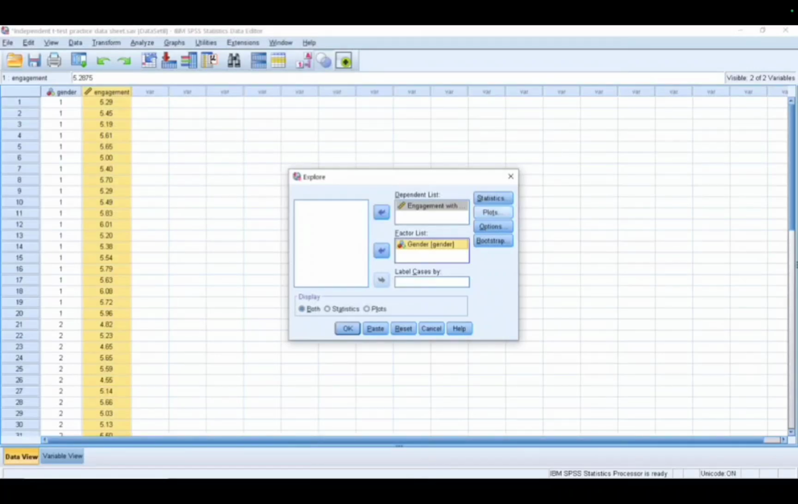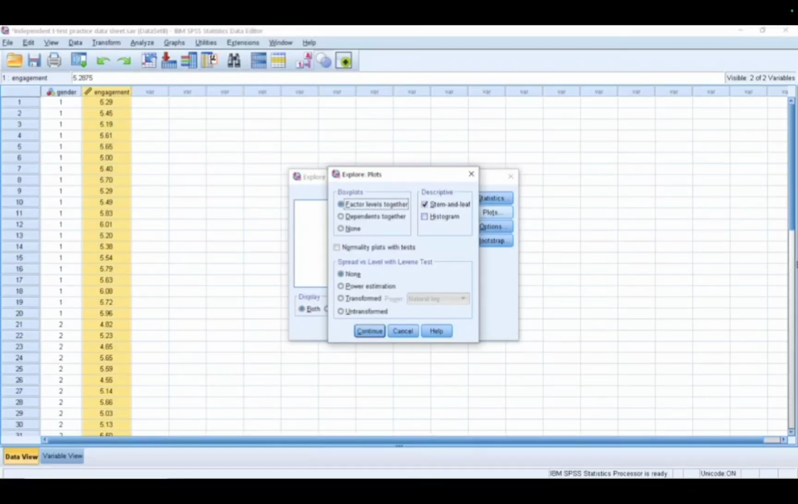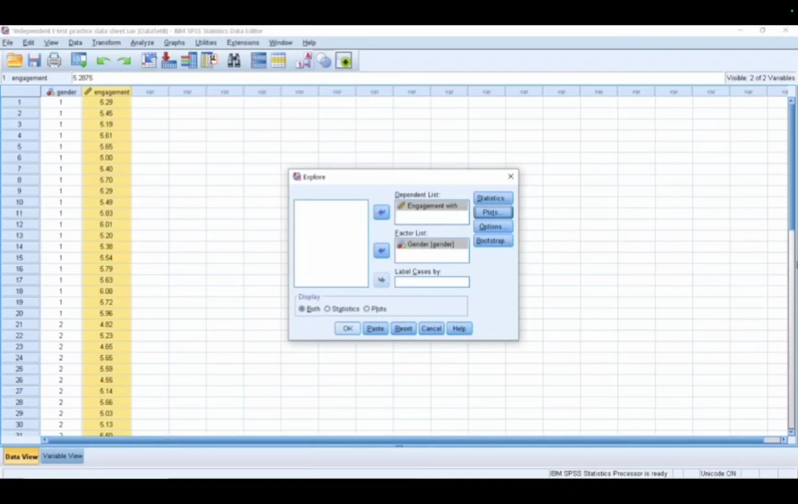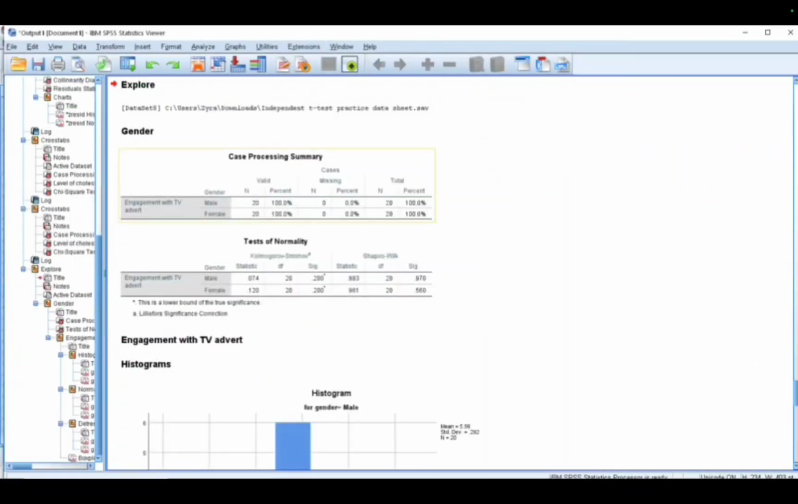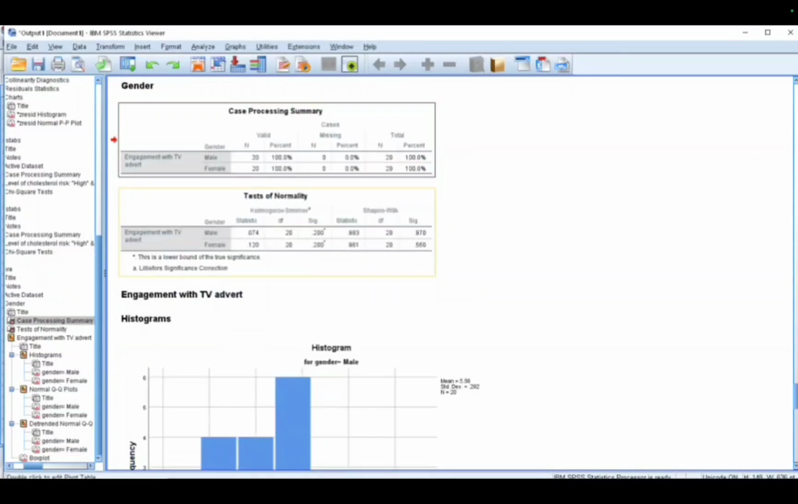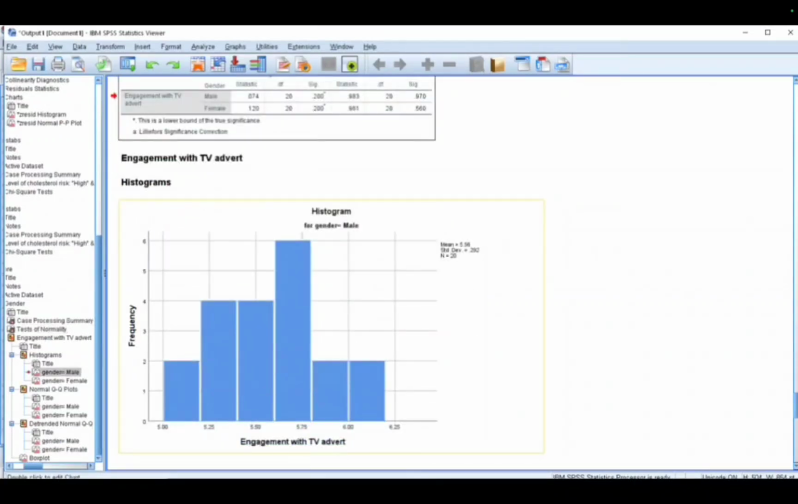Okay, so we can just go to the plots and check the following: the stem and leaf and normality plots with the test factors labeled together, and then we can just click continue if we're done. Okay, click OK for it, and then at the entry or in the table you can see the following.